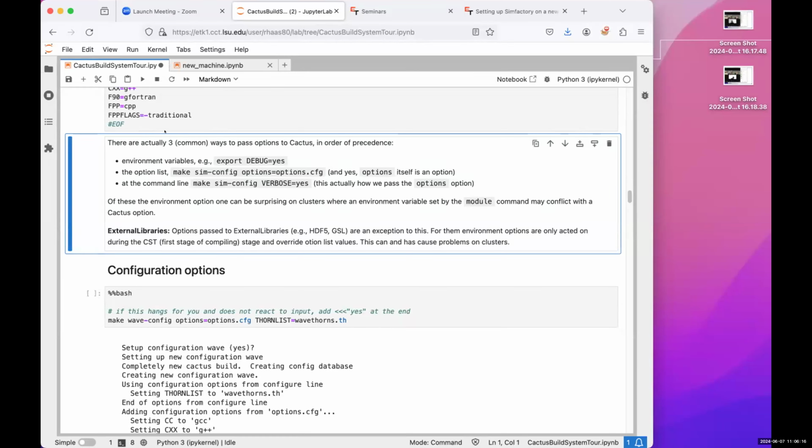In principle, the order is: least priority have the environment variables, next priority has the option list, and highest priority are options that you give on the command line. That's true for the ones that are core Cactus options. It's not true for the ones that you pass to the external libraries with SimFactor. But these are the three, and I'll probably use some of them.